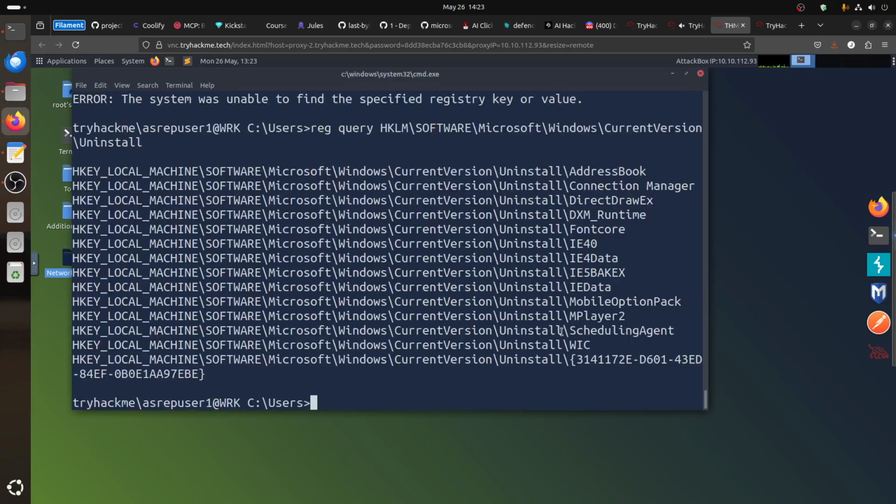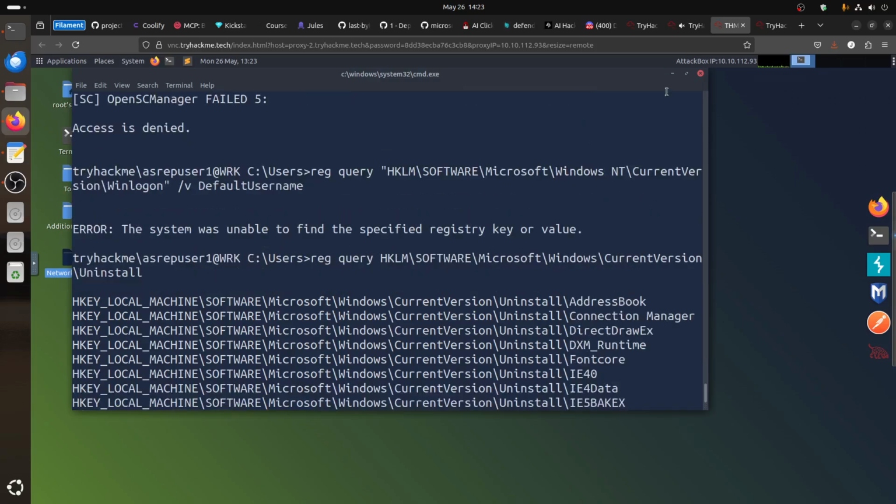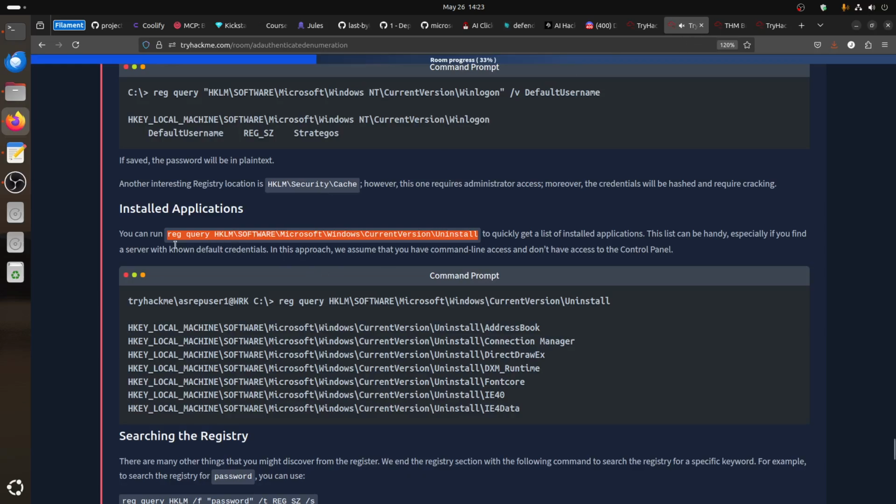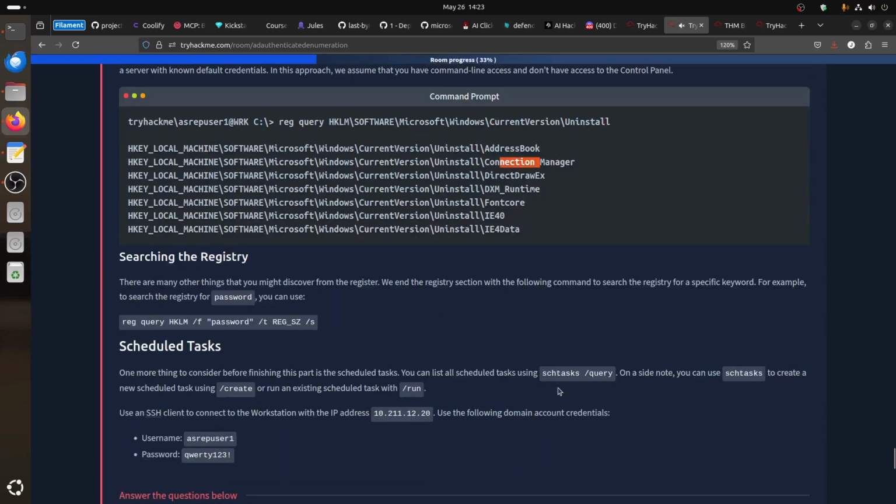Oh, don't be too upset. What's installed here? Address book, I don't know what. Mobile, doesn't make sense. What is installed here? This command gives us a quick list of installed applications. The list can be handy, especially if you find a service. But these ones have strange names.